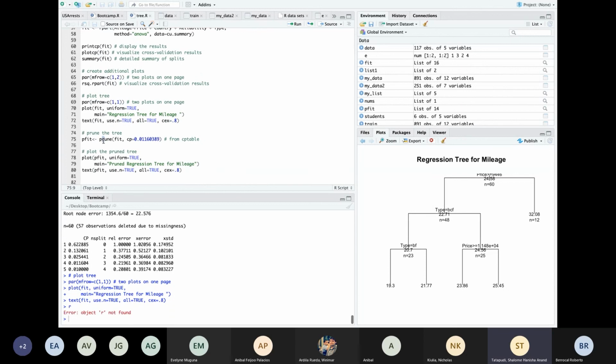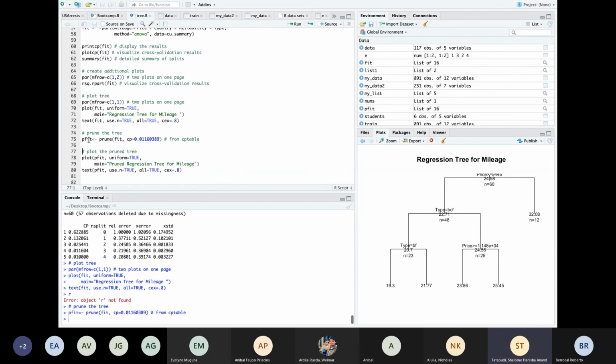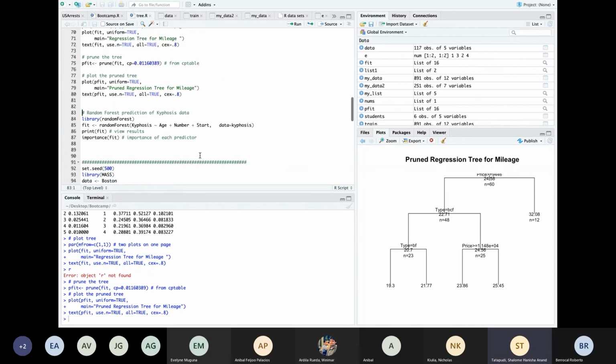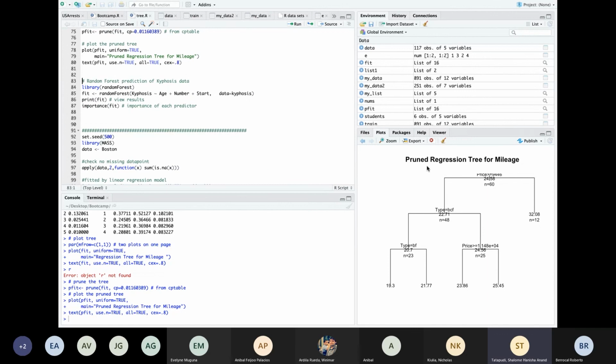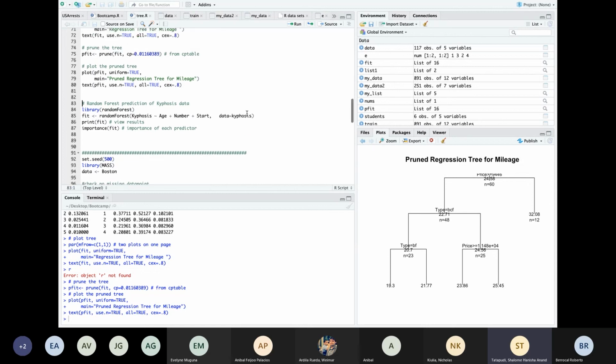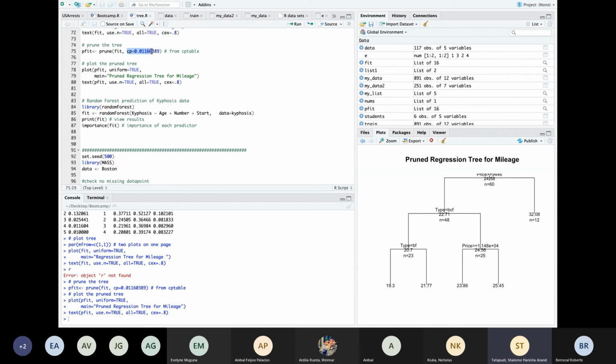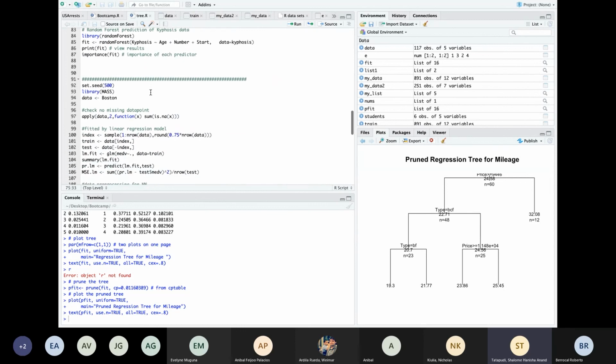So a pruned tree is what you see right here, but it hasn't actually pruned anything. That means that it probably doesn't require much pruning, and it's a small one to begin with. Pruning is based on your complexity parameter. It modifies the pruning based on that. So you have to change the complexity parameter for you to perform some type of pruning.